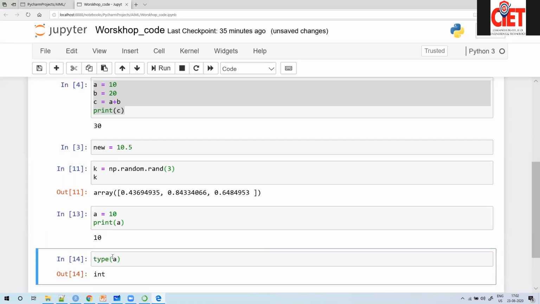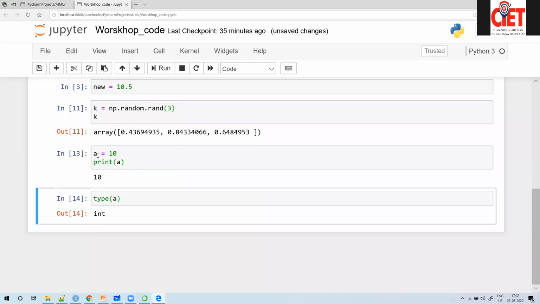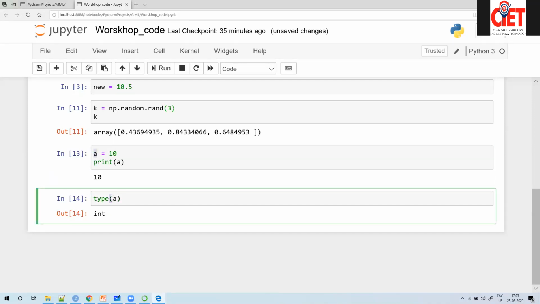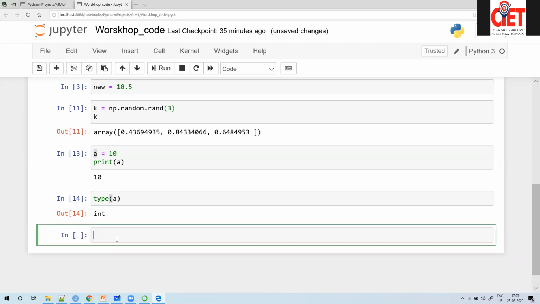Now, if you say type of a, look, when we simply say a is equal to 10, I did not explicitly say what should be the data type of it. The moment it sees a number without any decimal place, Python automatically creates this variable as an integer. Now, a is an integer. Same, we are overriding a; it will be deleted and recreated in this step.